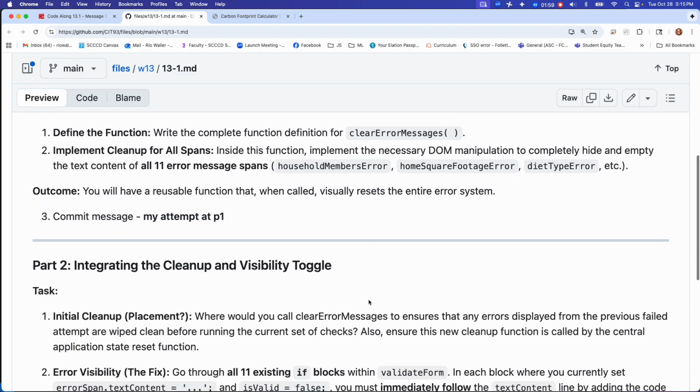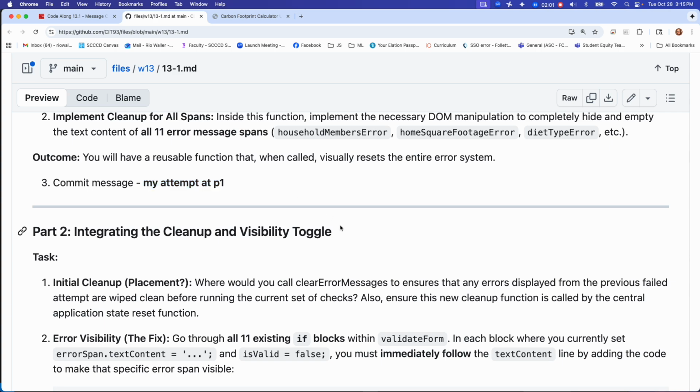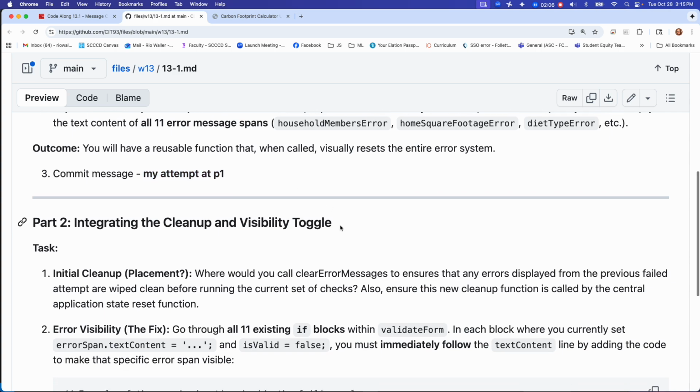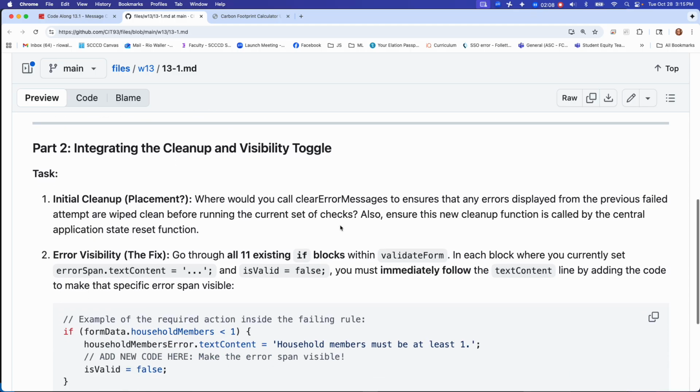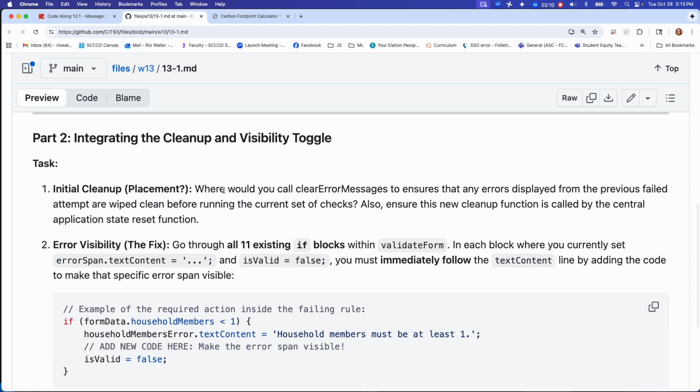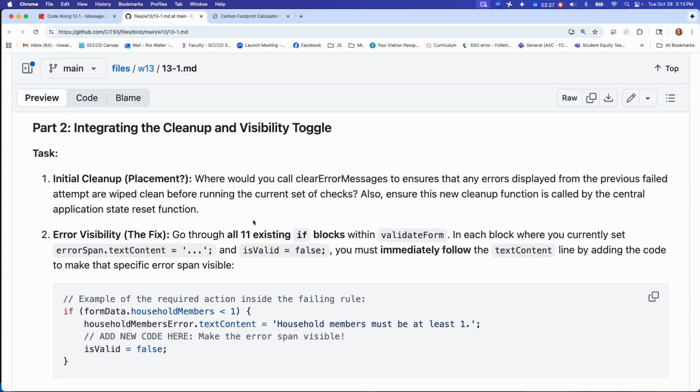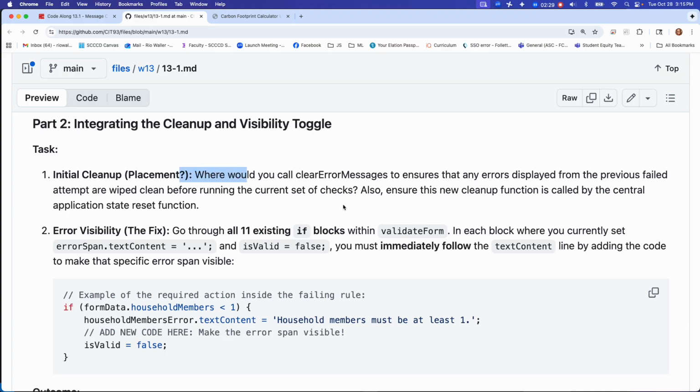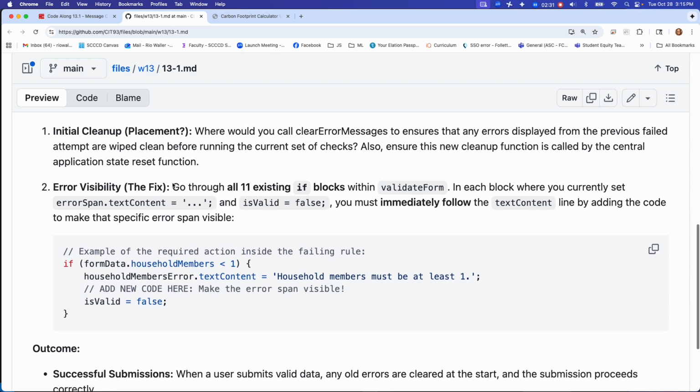Now your second one, do your commit. Remember, now that we're doing these code challenges, these commits are really how I grade your work. On the second one, you're going to implement placement. Where would you call this to ensure that error messages displayed from previous attempts are wiped out? Also ensure that this cleanup is called in a central application state function, because we have that. So where would you place this call? That'll be part of it. How do you place it?